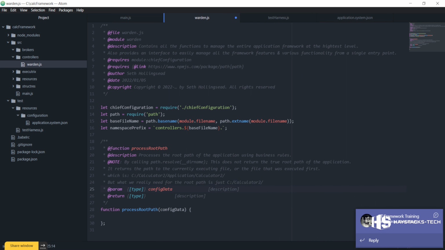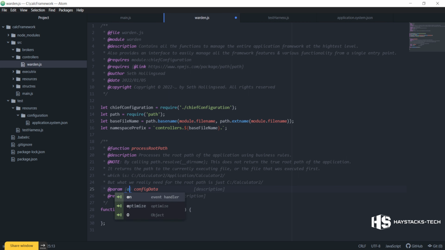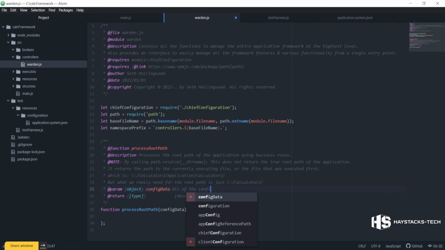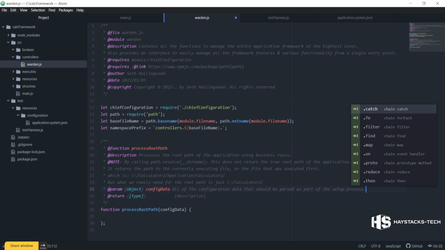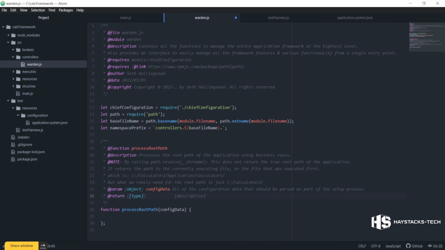Okay, config data. So this is an object again. It's a complex object. Config data: all of the configuration data that should be parsed as part of the setup process. Okay, in this case, what are we going to return? We're going to return a string.